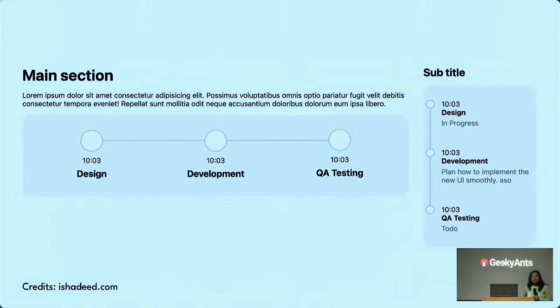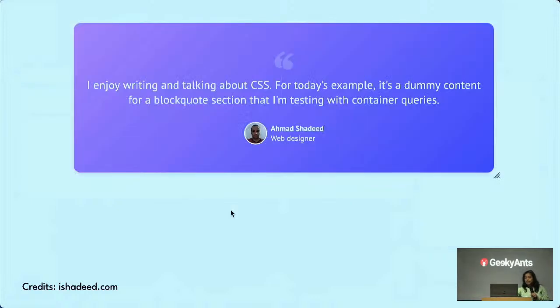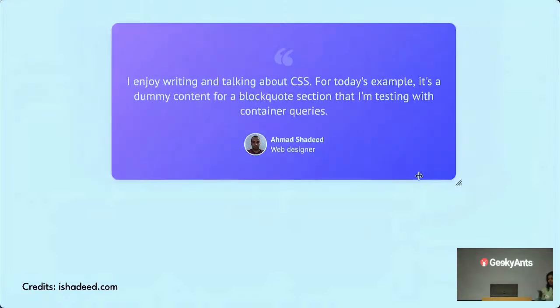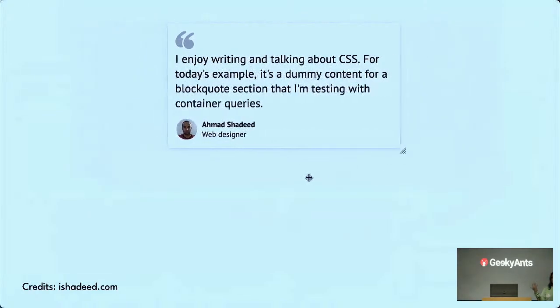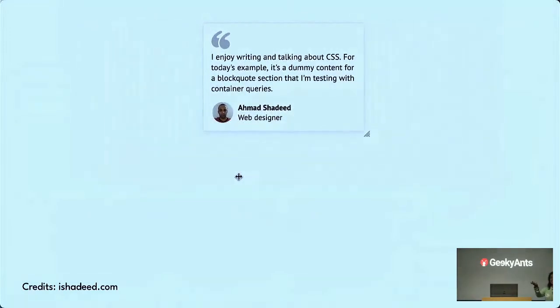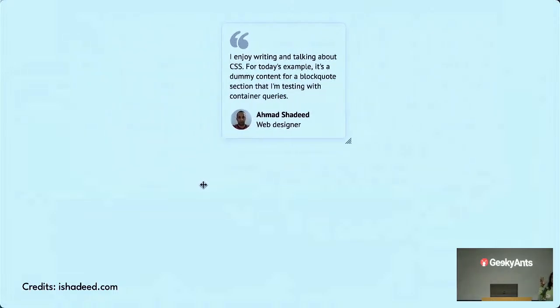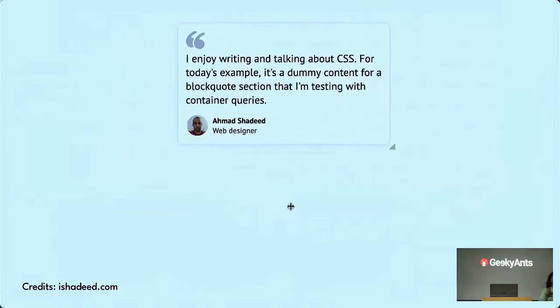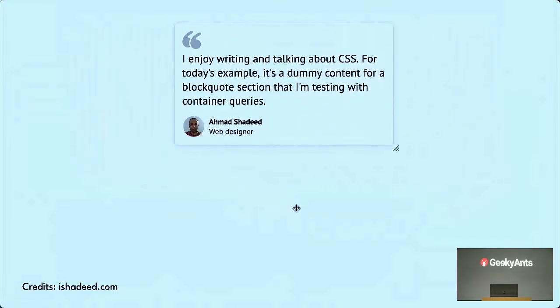So you don't have to add any extra classes. You can absolutely entirely reuse the component. And then look at this, testimonial card or something. And if you resize the window, you can see that the background color changes. And here, the text size is also shrinking or expanding based on the width of the container, right?